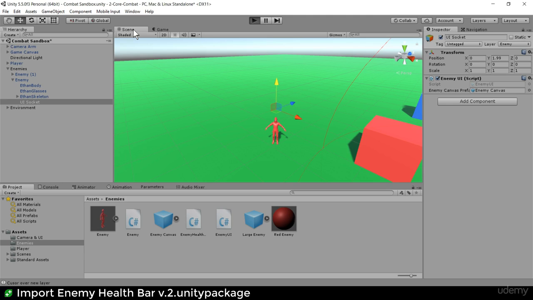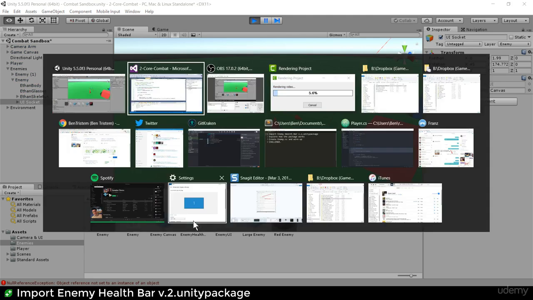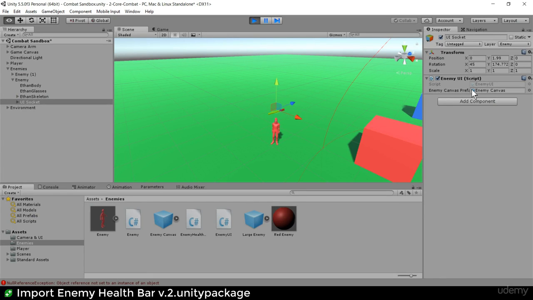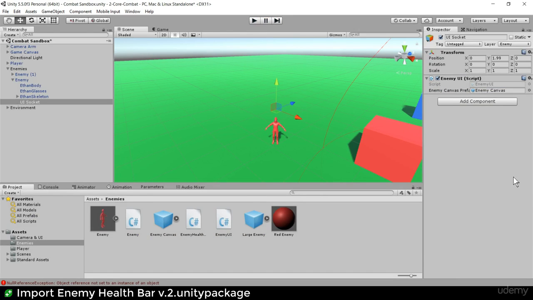We play the game. Look in the scene view at the enemy, and under the UI socket, this enemy UI script, if we look at the enemy UI script, what does it do? Well, it has a tooltip, firstly. So if we hover over this, what that does is it tells us what this field does, or at least it would if we weren't in play mode, I think. Let's just try that, see the tooltip in action. There you go, the UI canvas prefab.